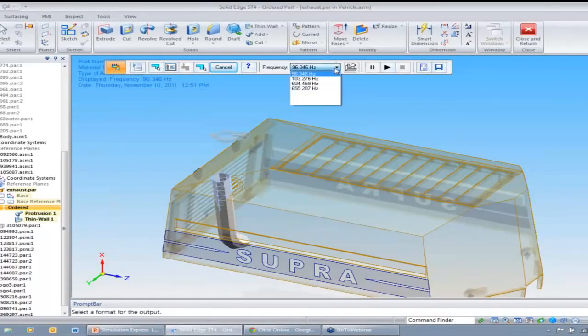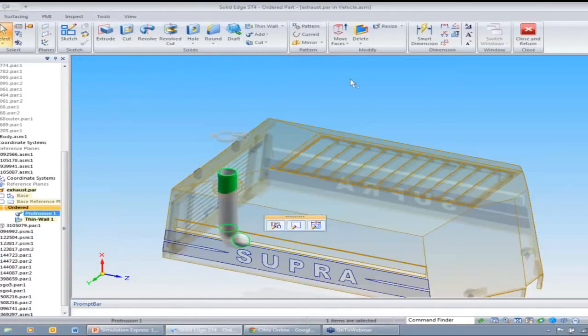If we hit yes, it's going to rerun the analysis and update the results. So now the frequency level is just twice what we got last time, and it doesn't cover the range of 50. So that's what we wanted. By making these changes, we avoided that resonance effect, which potentially would have damaged the part. So now we can go back to our assembly.